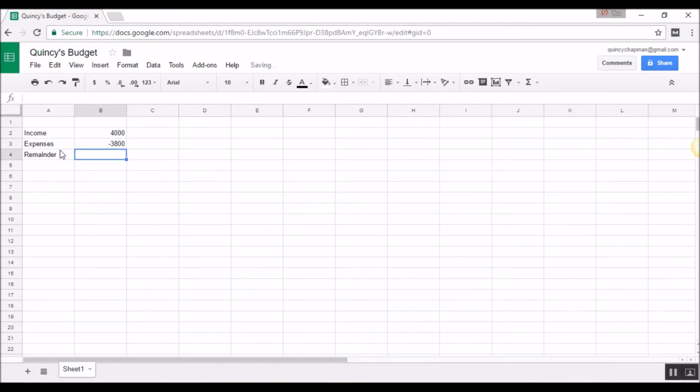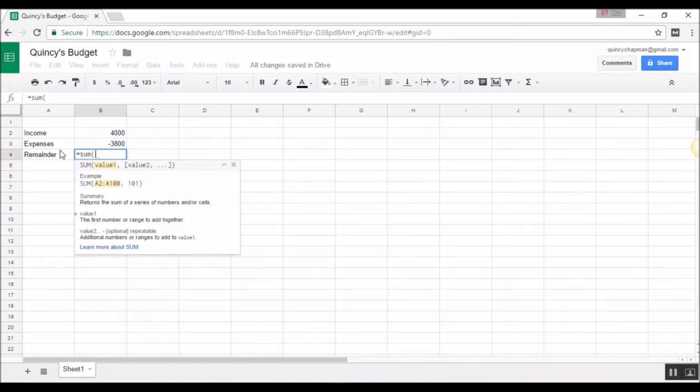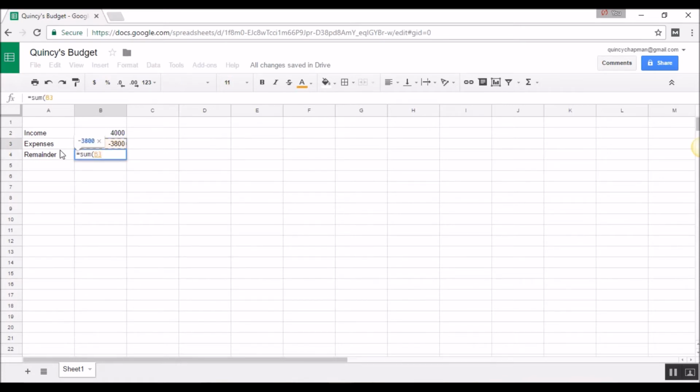$3,800. And what you can do is do equals, SUM, parentheses, and then you can select both cells. You can select the first one, comma, select the second one, and close your parentheses. And when you hit enter, you'll notice that it does the addition for you. So 4,000 minus the 3,800, or adding negative 3,800, gives you the remainder of 200. And I can highlight those here, and I can push this one to format as currency, and it will show it to me in dollar values.